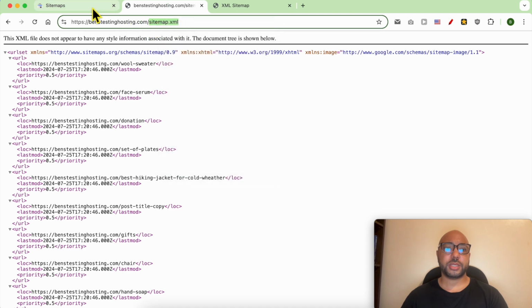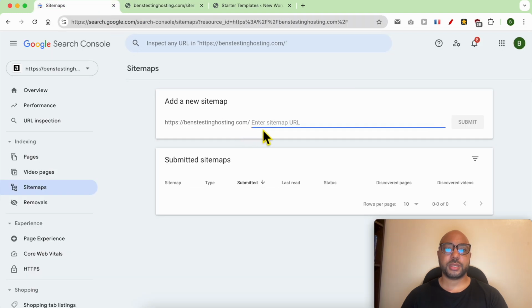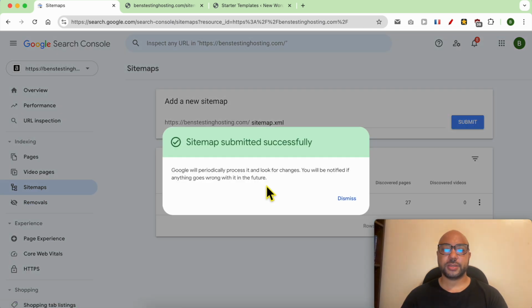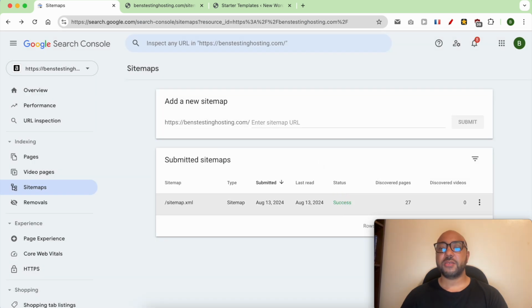Click on copy. Now head back to sitemap. Now paste it here and hit submit. Wait a moment. As you can see, my sitemap was submitted successfully. Click on dismiss. If your sitemap status here does not show success in green, just refresh this page or give it a moment.